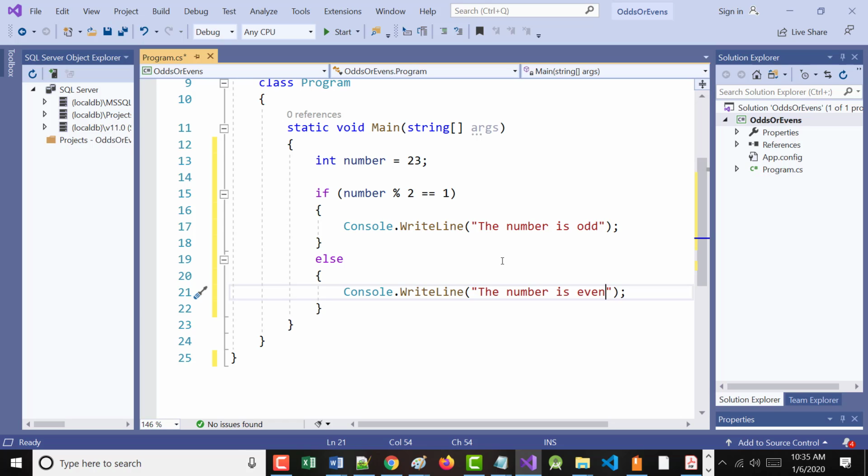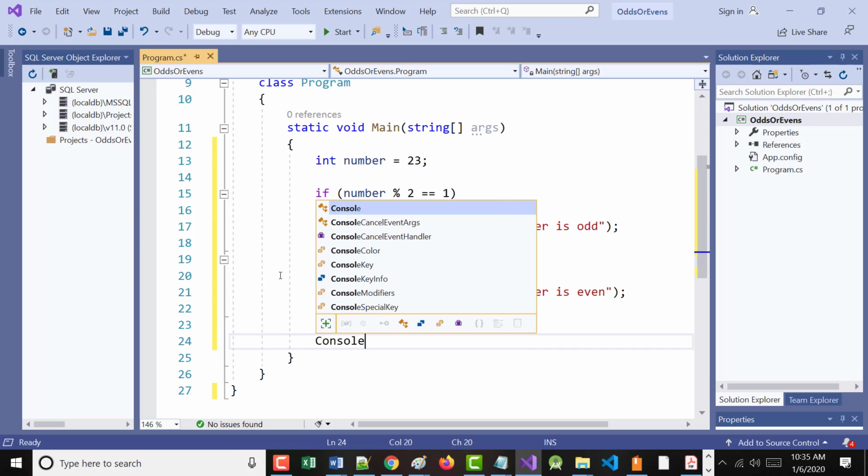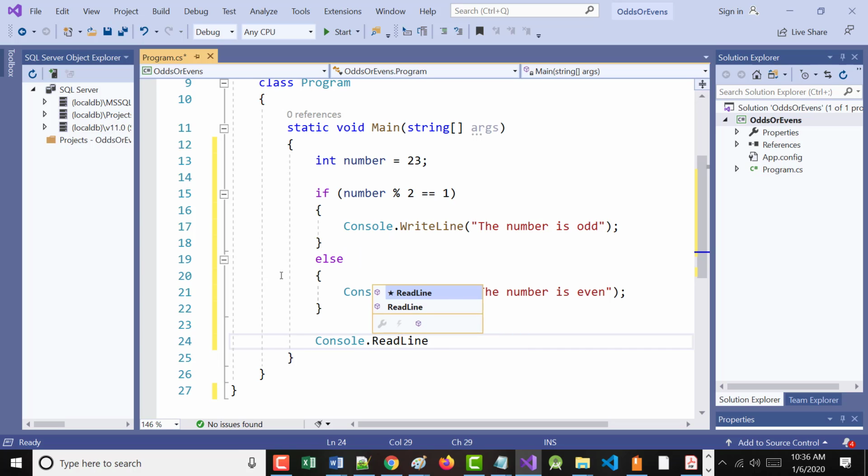But it's worse than that. Because right now, the way that this works, if I run it, it's going to say the number is odd. It's going to disappear so fast you're not even going to see it. Okay? Why? Because when you get done with this, you have to say console.readline, which means basically stop until I hit enter.